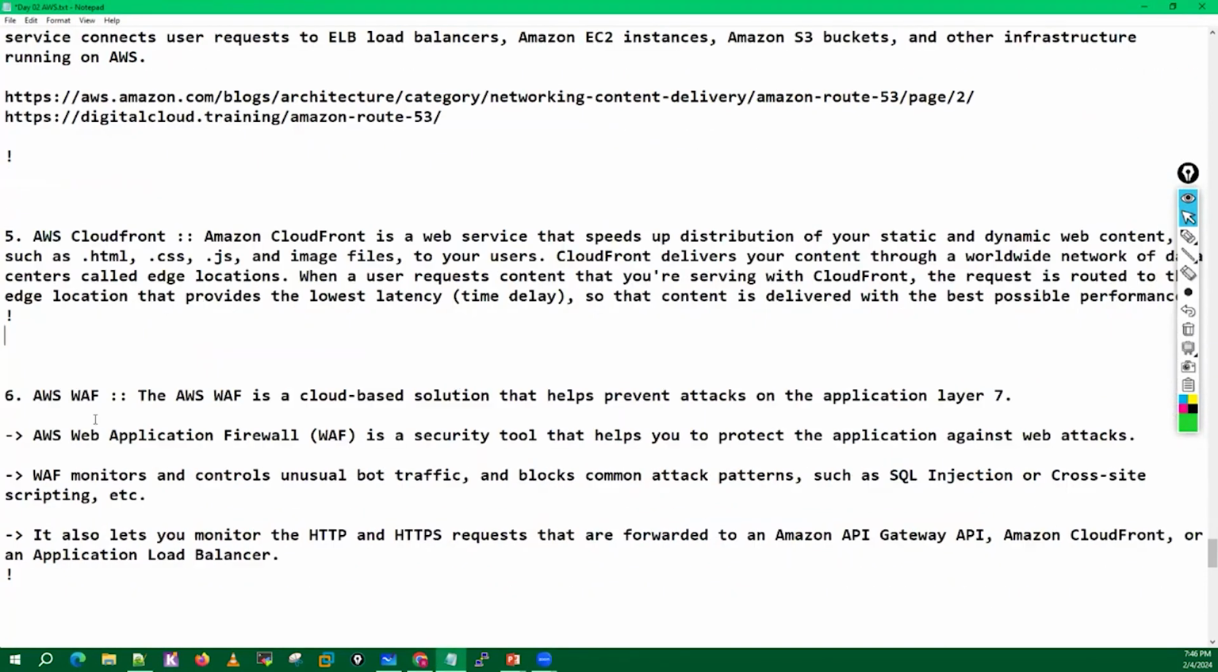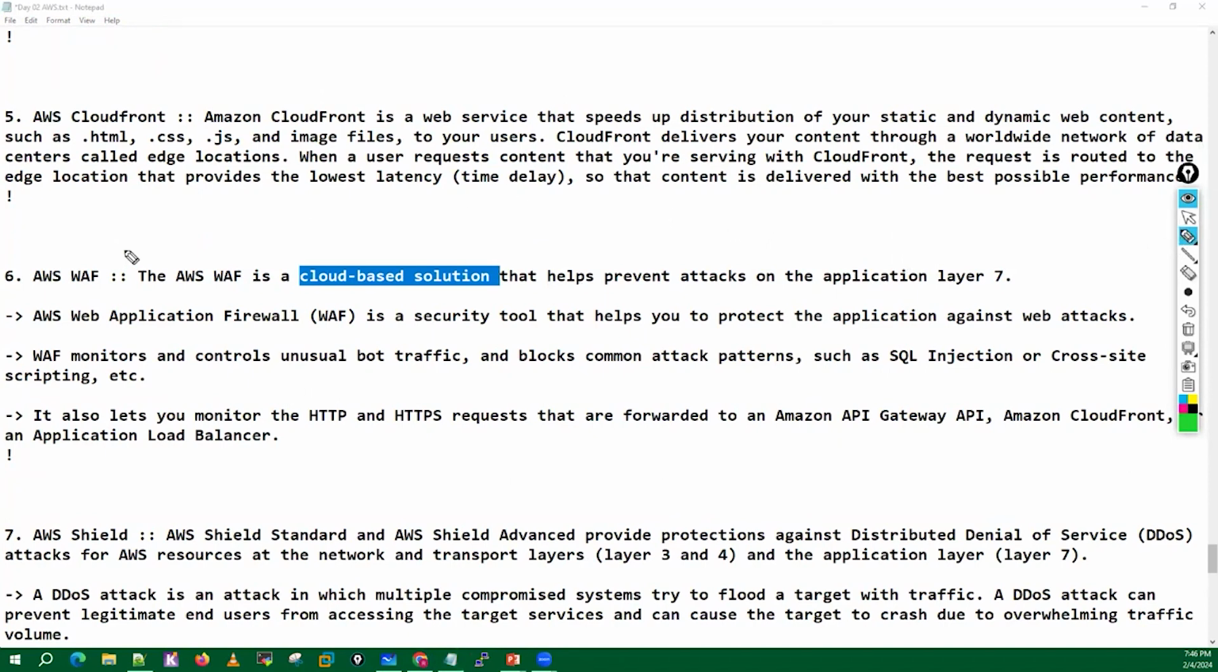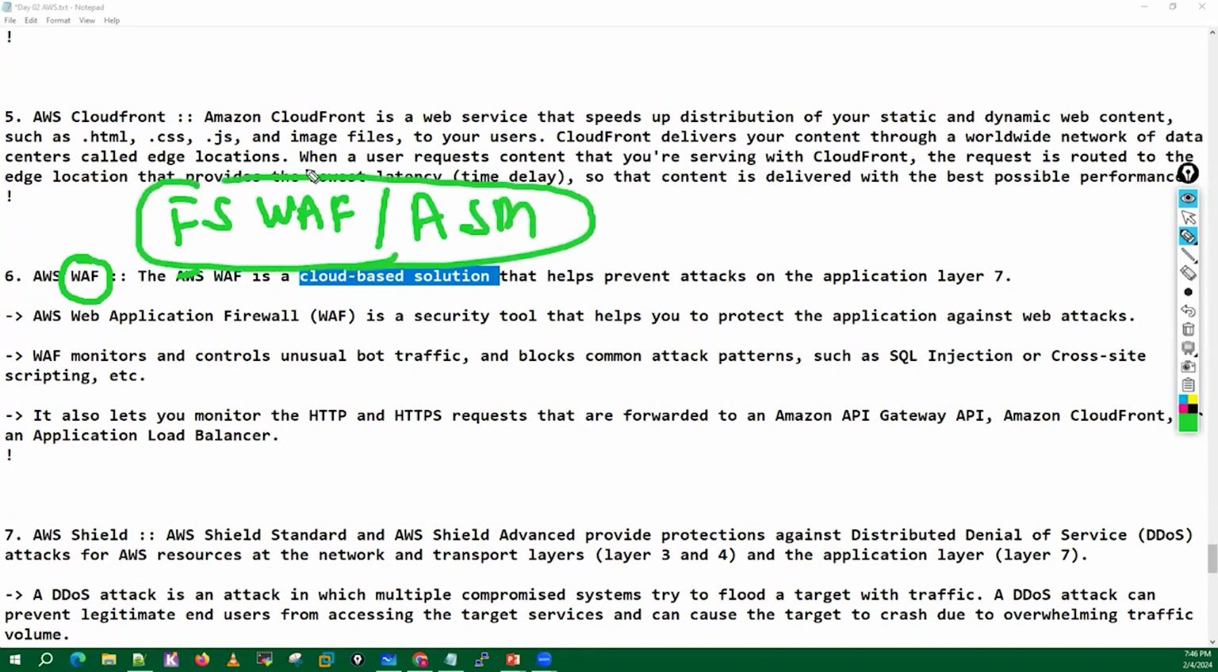Okay, then we have AWS WAF. The AWS WAF is a cloud-based solution that helps us prevent layer 7 attacks. Guys, what is the main use of WAF? WAF stands for Web Application Firewall. Like we have F5 ASM. Sorry, we have F5 WAF or ASM. What these WAF devices used to do is prevent us from parameter tampering attacks.